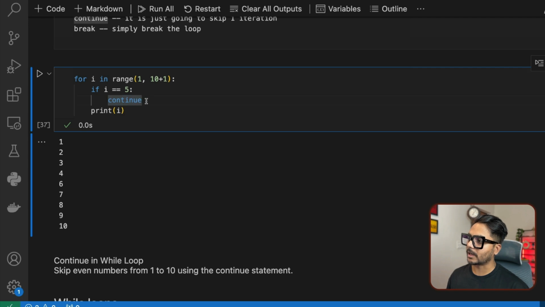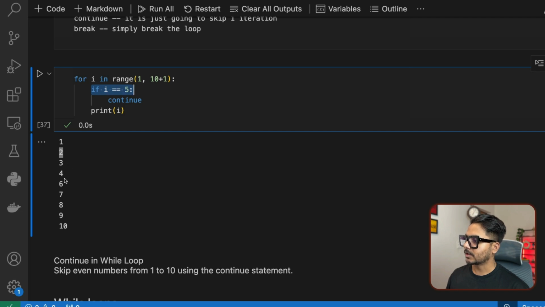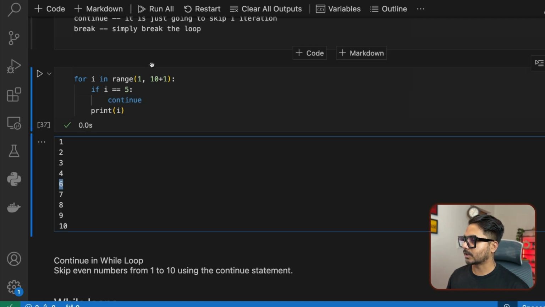So this continue means what? Skip this number, skip this iteration. Now till the time it doesn't say I equals 5, so if I is not equal to 5, then it will directly print I. Initially I value is 1, so it is going to print 1 because I is not 5. Then I is 2, it is going to print 2, because every time it is checking this if condition. So after 4, the I value is 5 finally, and then it is simply saying continue, because I is 5. Continue means continue to the next iteration. So that is not printing 5. You can see it is not printing 5. So this is what is happening.